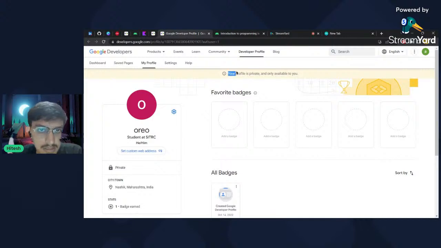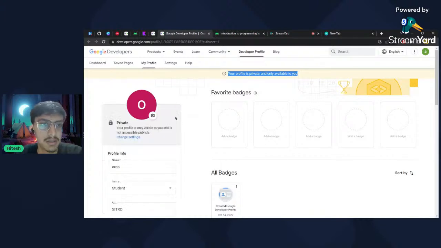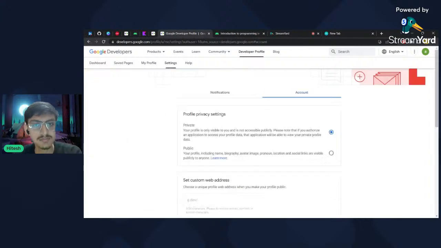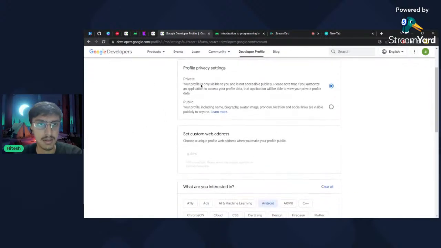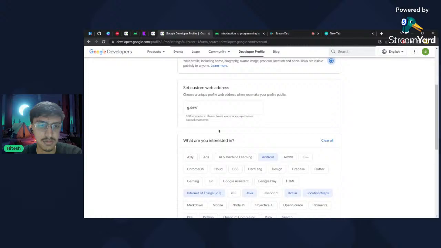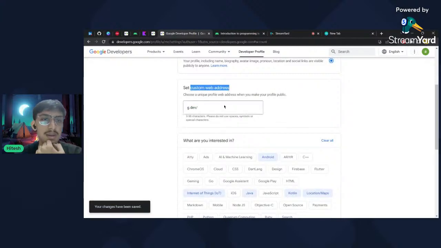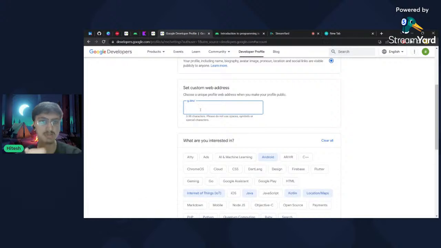The first thing: this profile is private and only available to you. So you have to make this profile public. For that, go to settings, change settings, and here's public. And here is a custom web address. This web address will redirect anyone to your developer profile, so make sure you give it a custom one. I'll say ulu trc.